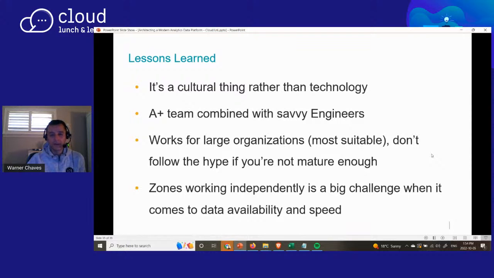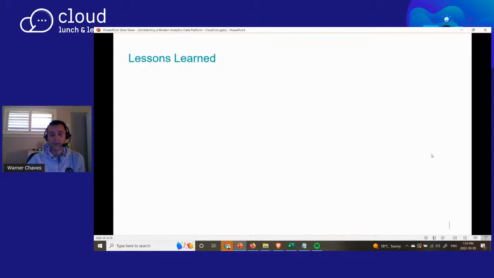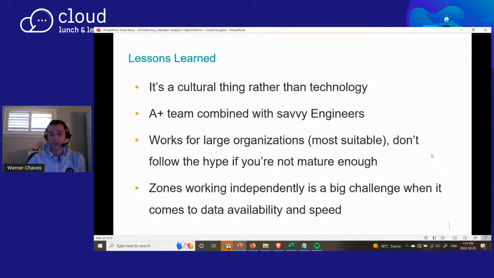And the whole idea that data mesh is built on, again, is zones working independently. It's like, oh yes, all these nodes can be working independently on their own data products, whatever. Once you actually get to real life, it actually is a really big challenge, because what happens is they start to consume data from each other, and they start to build dependencies on each other. So if one of them has an outage, then you're affected by it too.